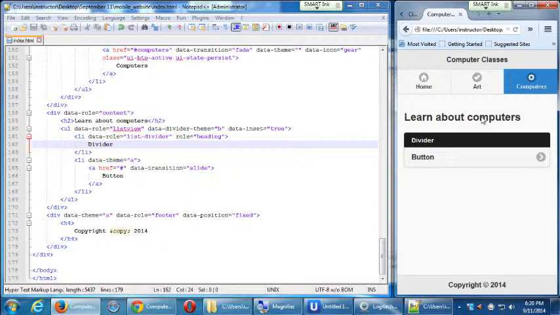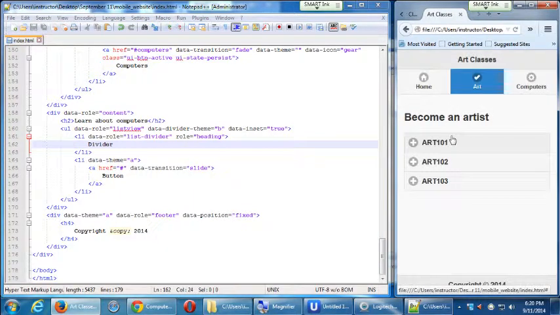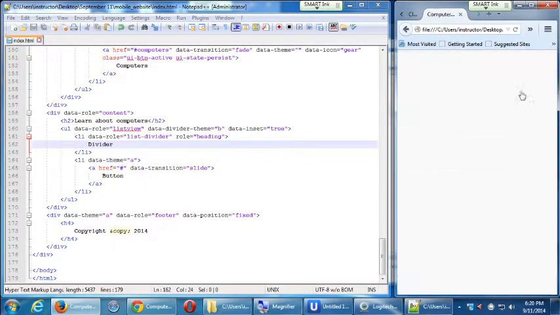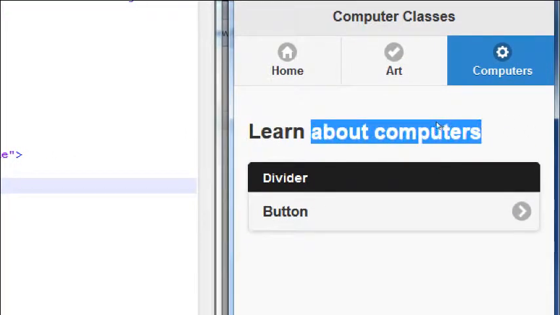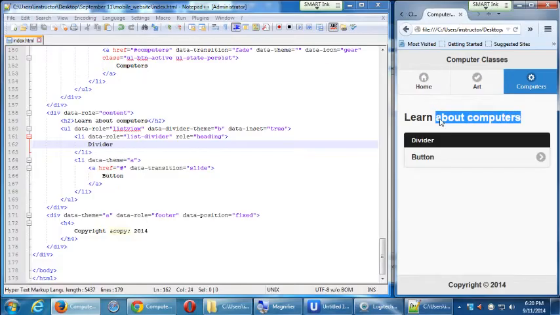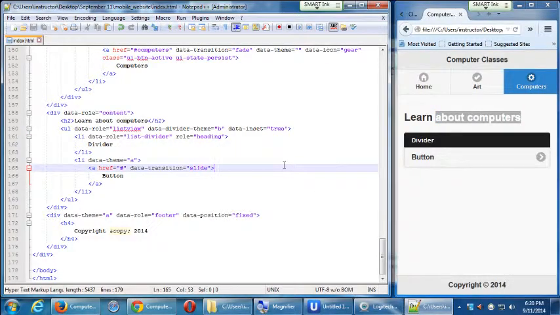So I could search for computers. Actually, no, computers is found on every screen, isn't it? The nav bar. All right, so another thing we could do is search for the phrase about computers. That one is only found on one screen. And when you've got 1,000 lines of code, this is when find becomes really helpful.